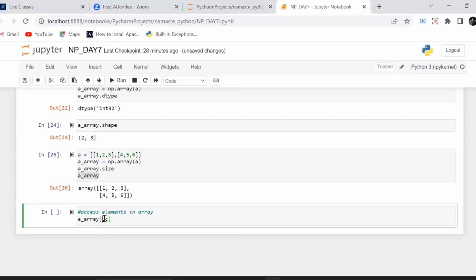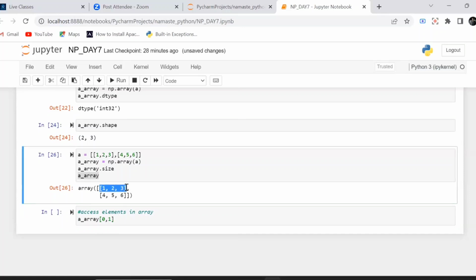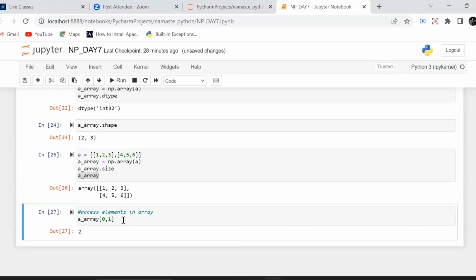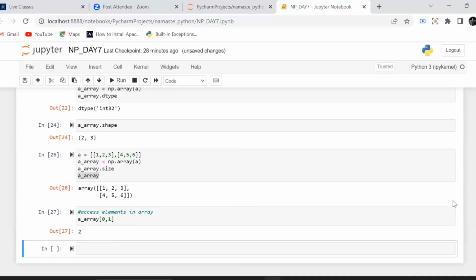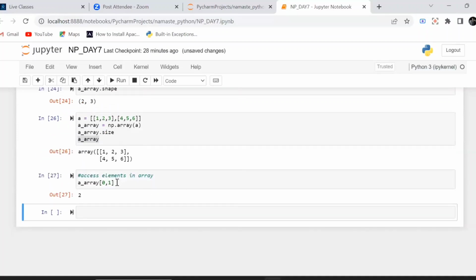Index starts from 0. So I will say in the 0th row, give me the first element. Again, in Python, all the indexes start from 0. So this is my first row, and in that I want the first element, which is 2. If I enter this, I will get 2. So this is how you access individual elements in an array.